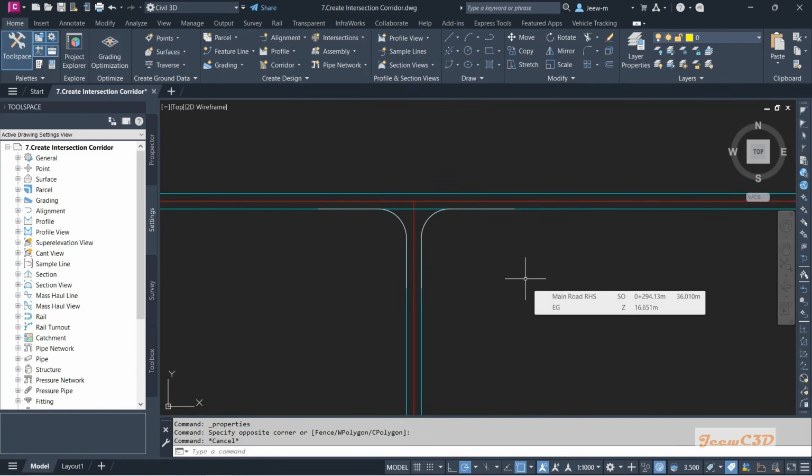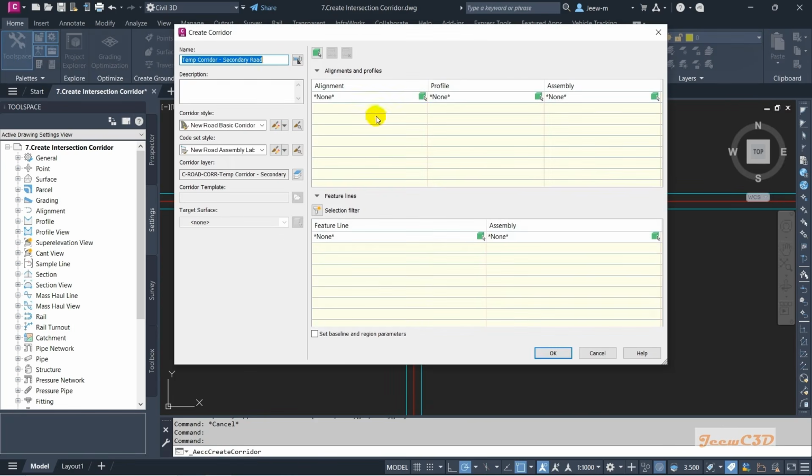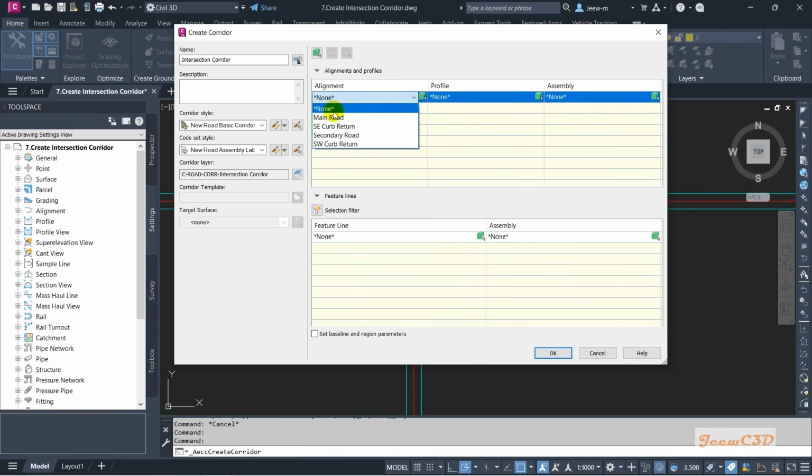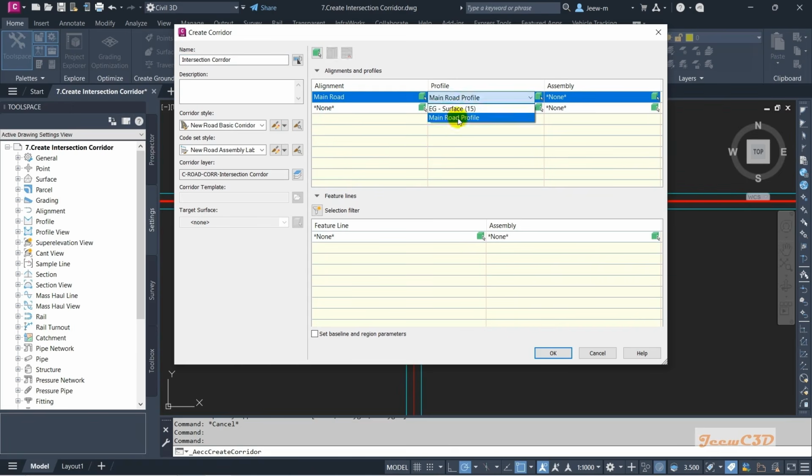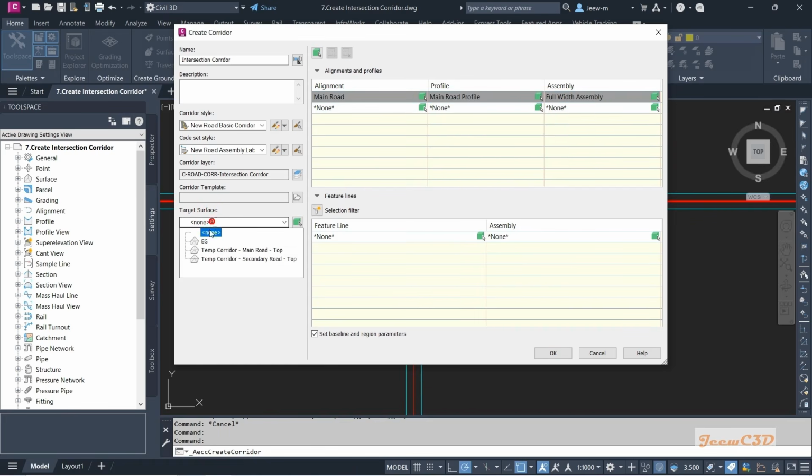So now we are going to create the main road corridor. So I go to corridor from here. Then my corridor name would be intersection corridor. If you have so many intersections, you can give different names for your intersection corridors. For the alignment, I'll select the main road. For the profile, it would be main road profile. And for the assembly, I would select this full width assembly. And for the target surface, I am selecting EG as my target surface.